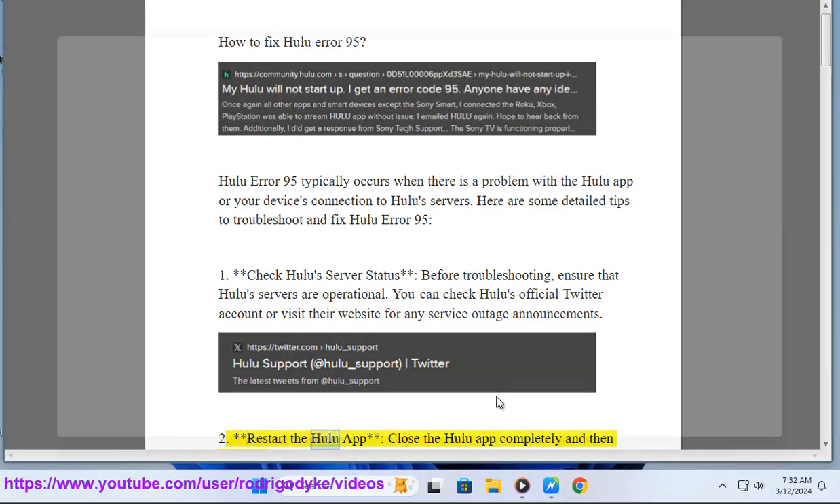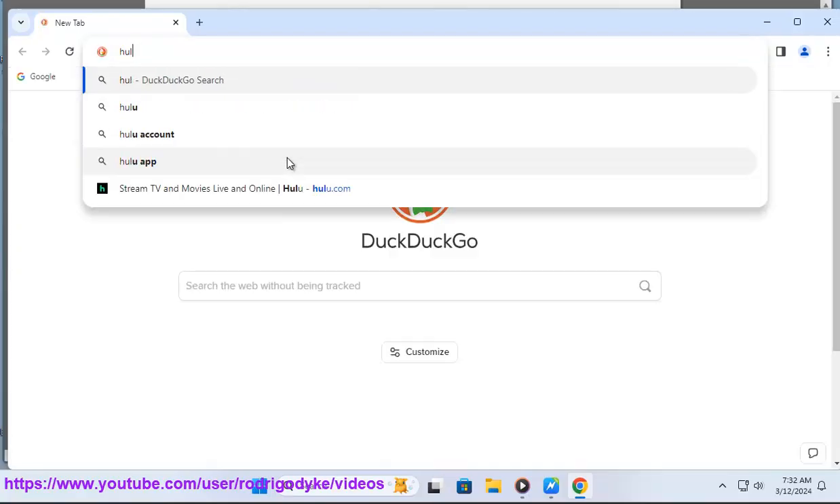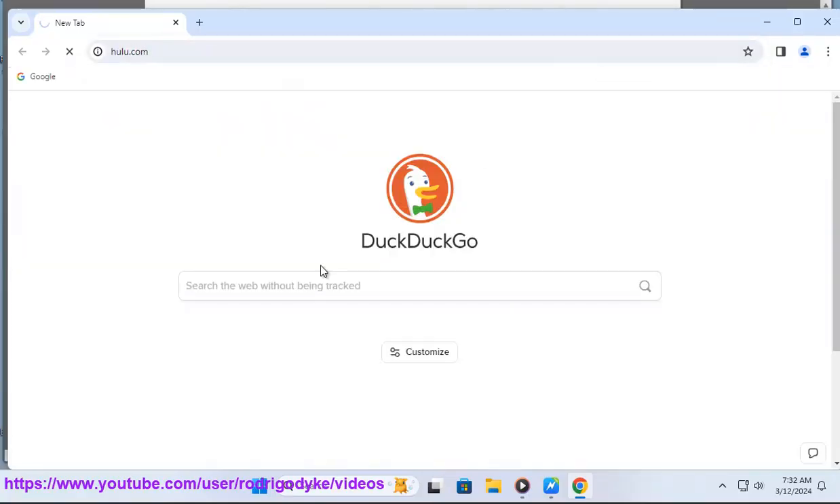2. Restart the Hulu app. Close the Hulu app completely and then reopen it. Sometimes, simply restarting the app can resolve temporary glitches or issues.